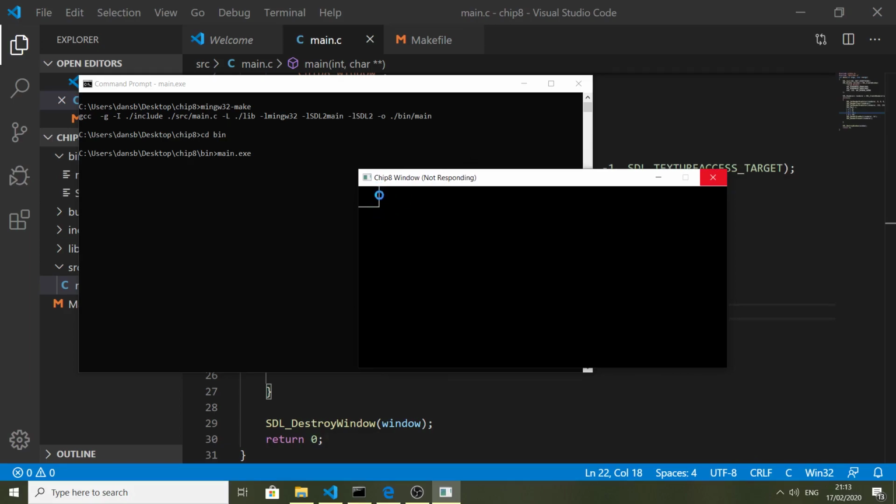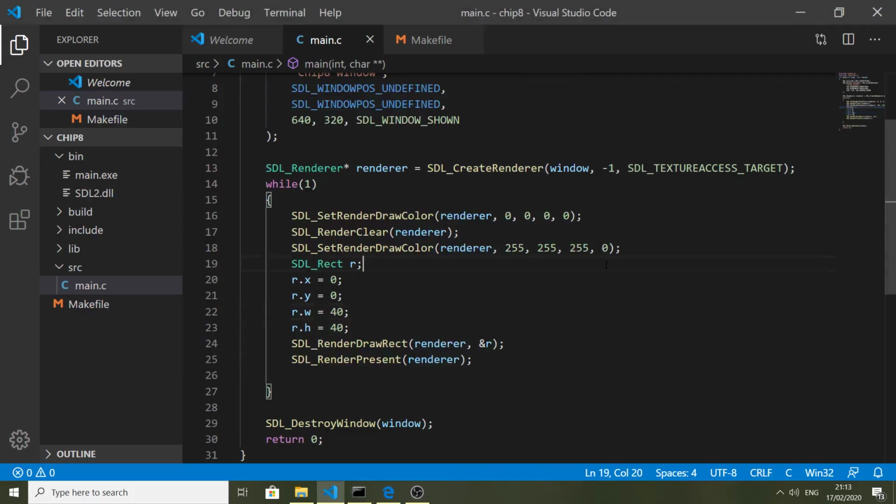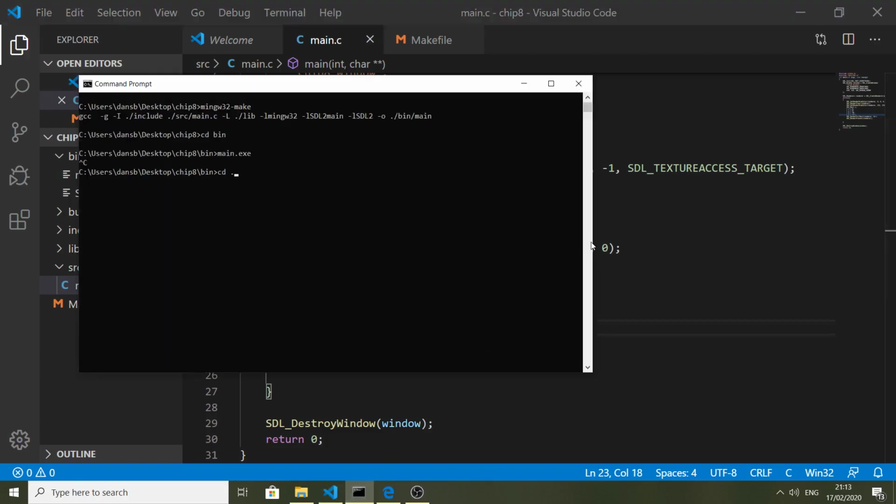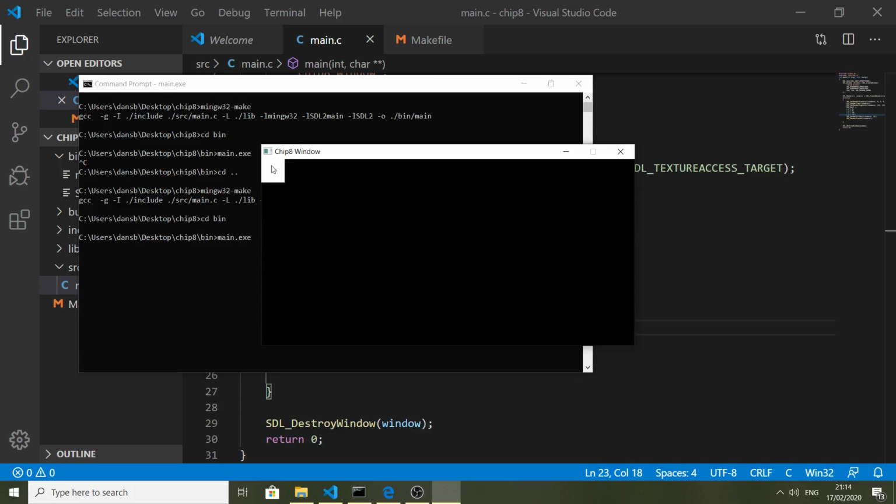So here we've drawn the pixels, but wouldn't it be nice to fill the entire box? Well, you can do that too. All you do is change RenderDrawRect to RenderFillRect. If you now go back and compile that again and run the program, you can now see a white box being filled in.